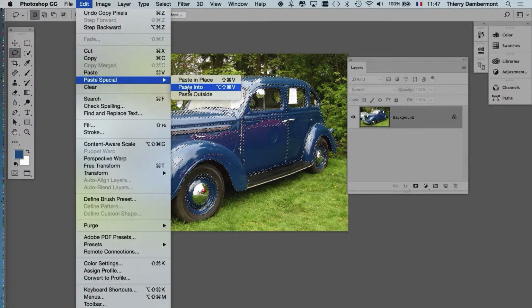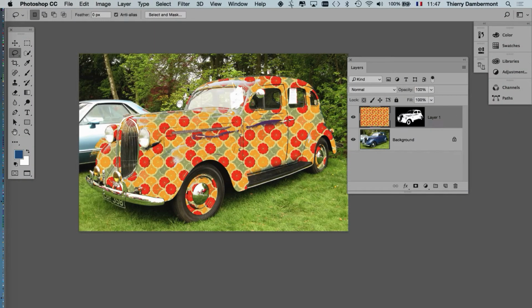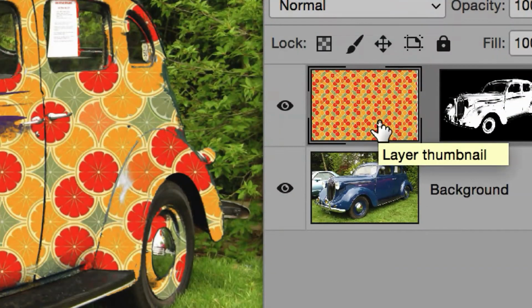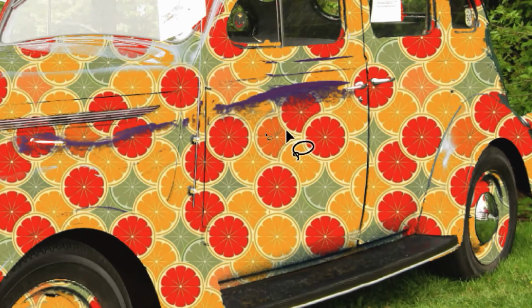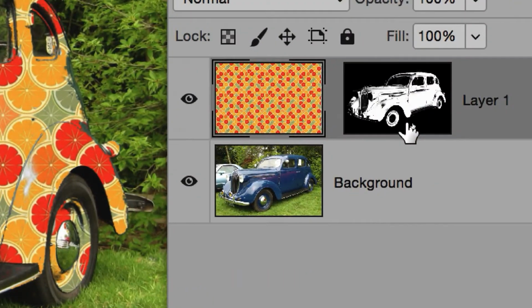Edit, paste special, paste into. And there you have your pattern coming onto a new layer, and the selection is not showing up anymore on the picture. You don't see the marching ants, but the selection has been transformed into a layer mask. So the result may be not quite good, but it's not a problem.